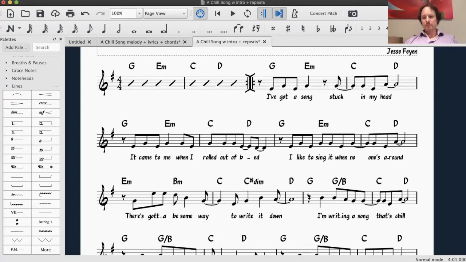That's called a melisma, by the way. A melisma is when you use two or more notes to sing a single syllable. So instead of singing "bed," you might sing "be-ed," right? I used "bed."